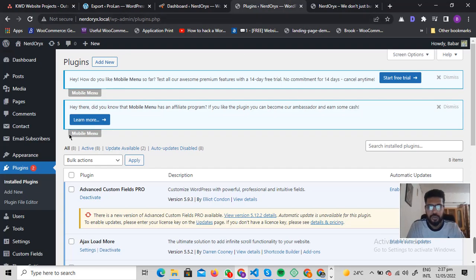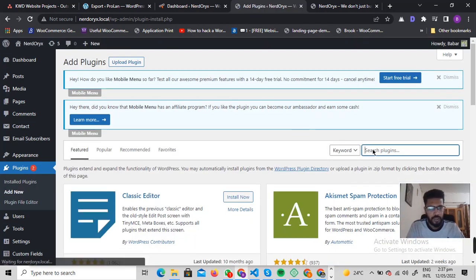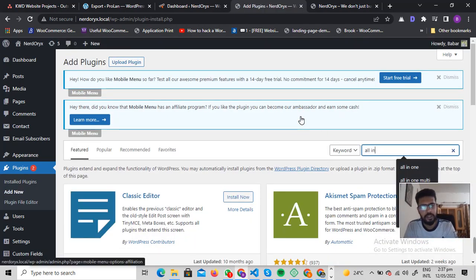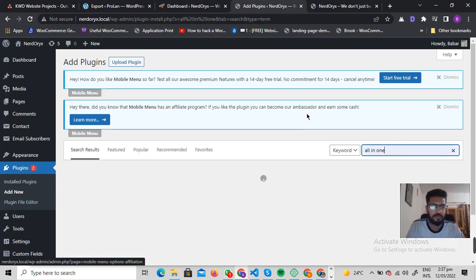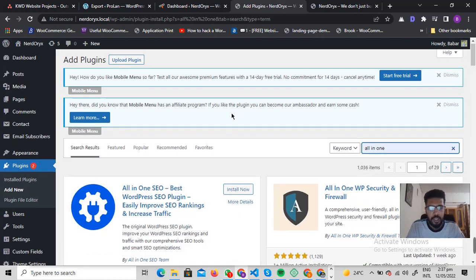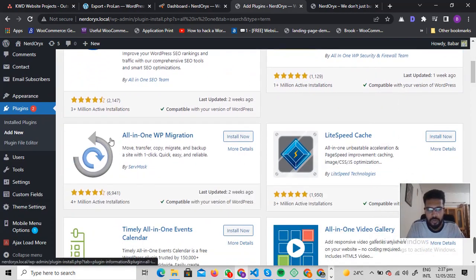So what I want you to do is go to Plugins and install a new plugin. As I told you, the name of that plugin is All-in-One. Just search for all in one and you will get the results. This one, All-in-One WP Migration, is the plugin we want to install. Just install this plugin and activate it.